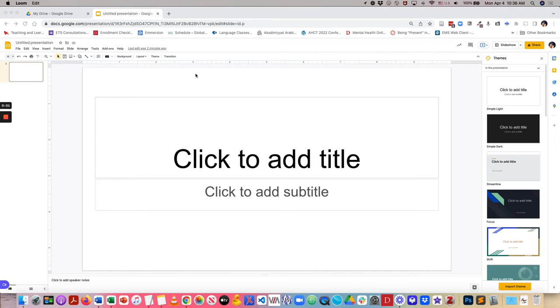Now let's take a look to see how we can change the default theme font in a Google Slides presentation. So I have opened up here an untitled presentation. I'm going to go to Slide, and once the drop-down appears, I'm going to select towards the bottom Edit Theme.